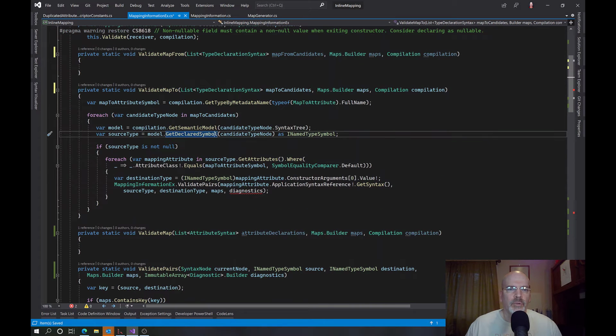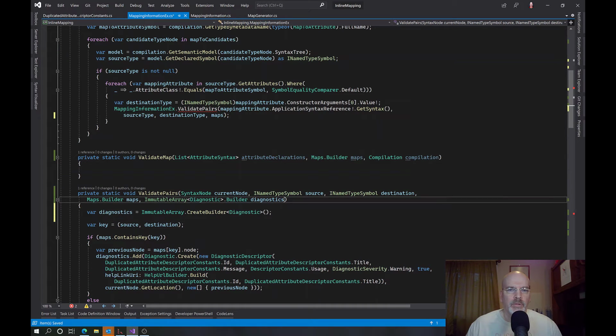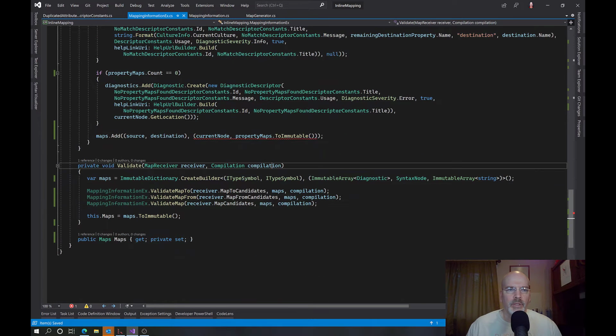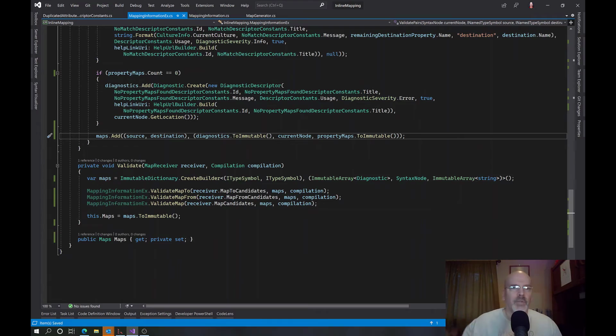And now we do this for... We don't actually pass that in here either, because the validate pairs is the one that does all the things. We do not do this here. We do that there. Okay, so then we get all the diagnostics, and then down here we have to say diagnostics to immutable. There. Okay, that's much better. I think, yes. Pat on the back.